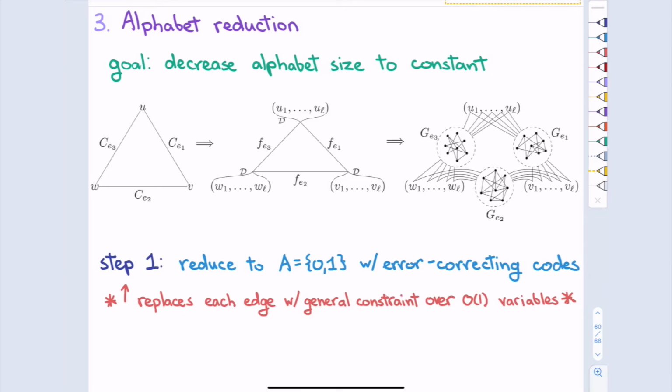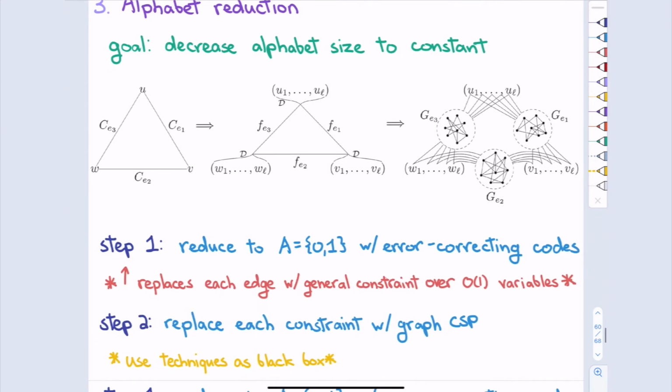Step 2 is to figure out how to take these somewhat more complex constraints, there's no longer a graph CSP, and take each one of them and replace it with a graph. I'm just going to explain that part as a black box. We don't have the techniques to analyze it. That was the goal of next lecture. But roughly, the error correcting code is going to blow something up, and then we have to bring it back to a graph.